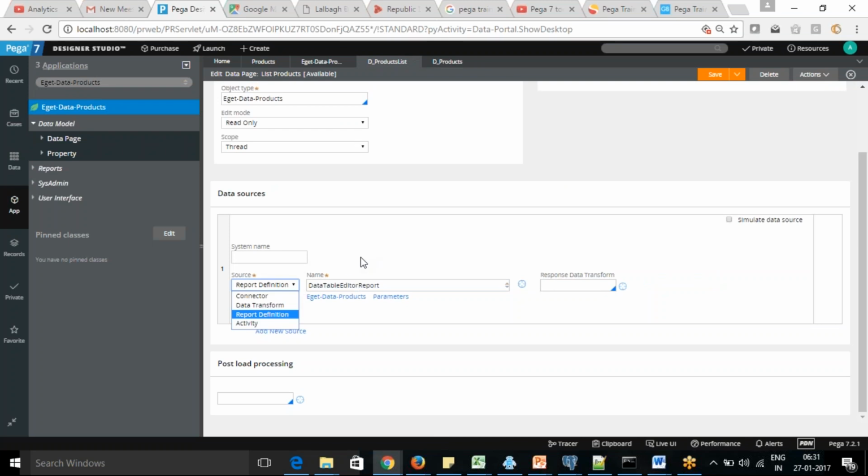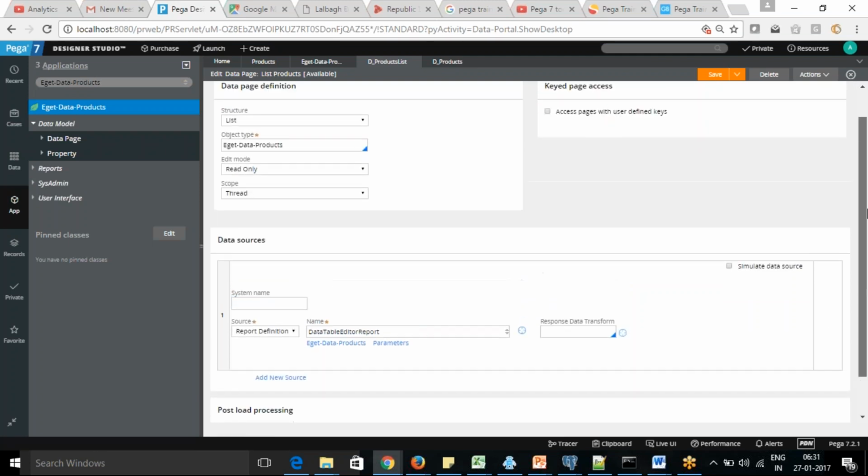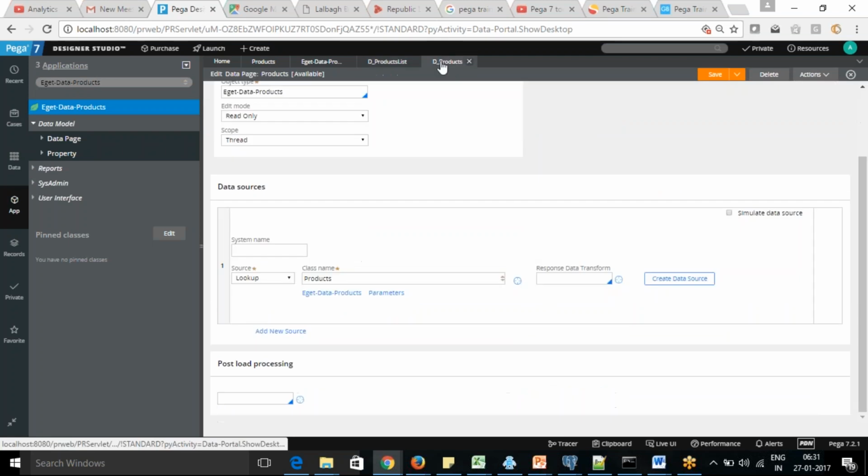If you have some other systems and you are trying to get the information from another system, then it will be used as a connector. Then we have data transform, report definition, and activity. I'll talk about those later. So there are different ways we can load a data page, and for now just remember that this is the way we can load the data page.